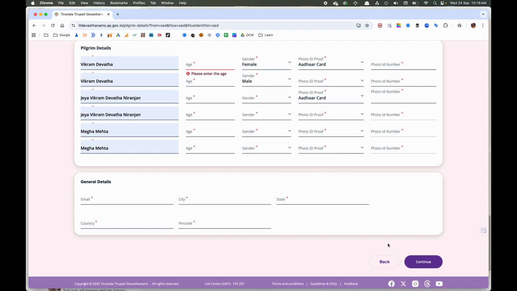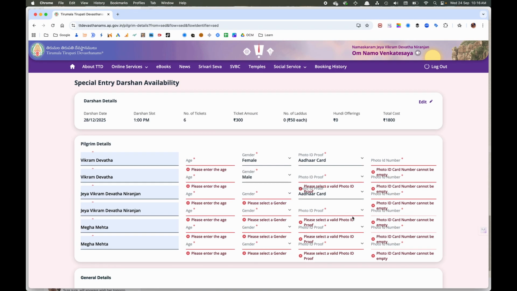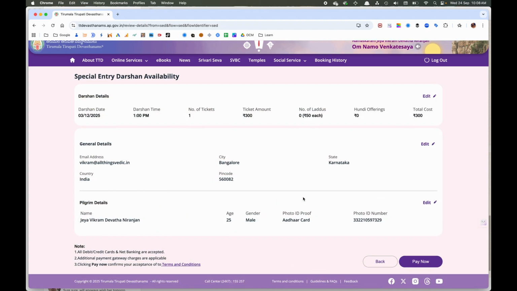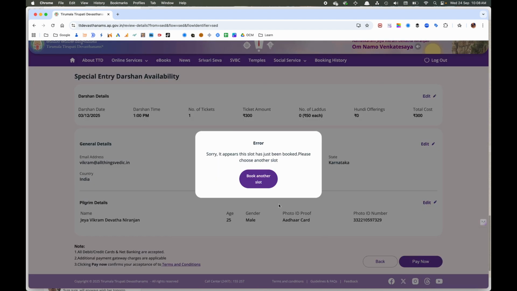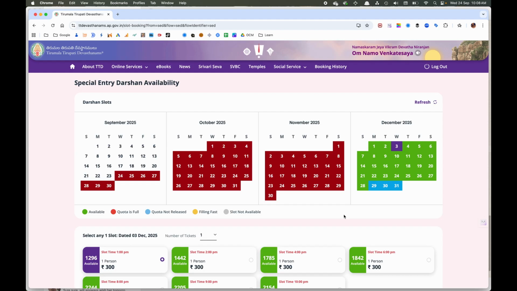When you hit on continue over here, unless all the details are entered, it won't let you continue. But let's say, for instance, you have entered all the details, then you can confirm your details on the screen and then hit on pay now. Now, if it takes too much time and your slot is taken, then you will have to revise your time slot by hitting on edit and choosing a different time slot.